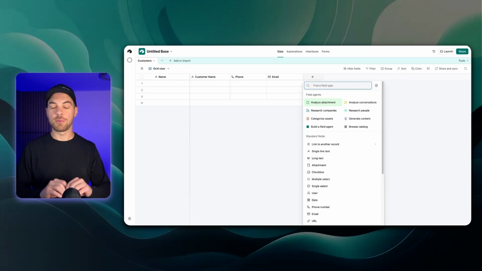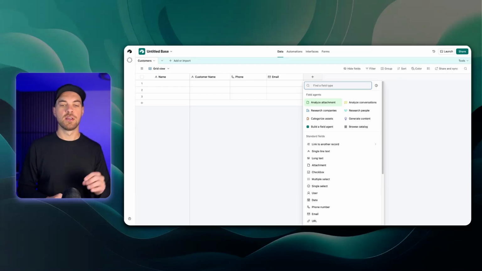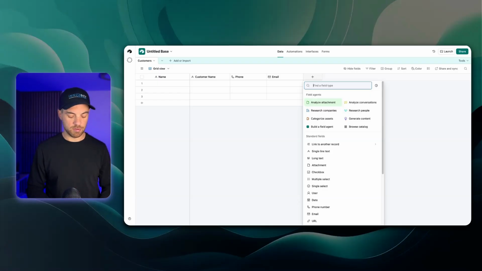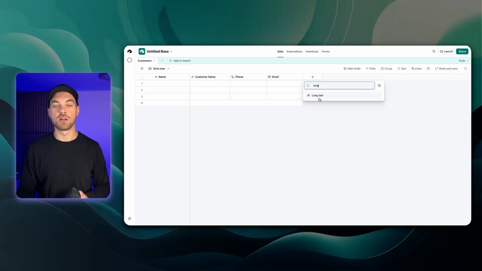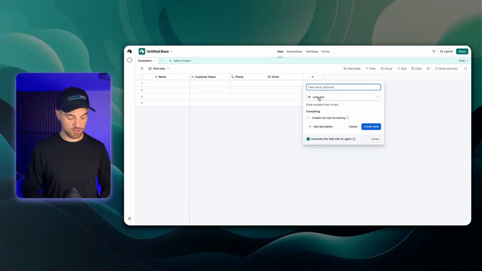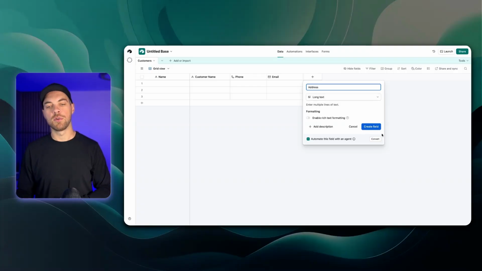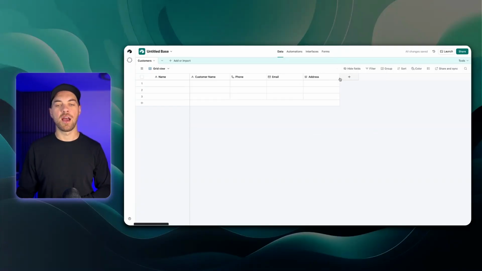Now we could separate this all out into a street, a city, postal code, the province or state, obviously, but we're just going to keep it really simple. We're just going to add in a long text field and we'll just call this address, and that's where we'll enter the entire address.